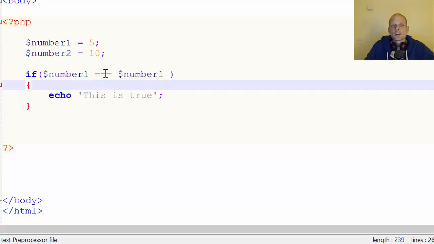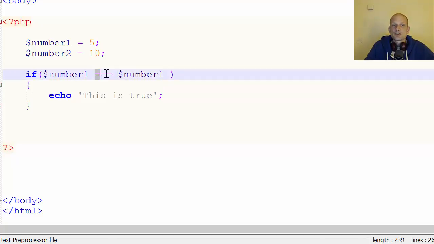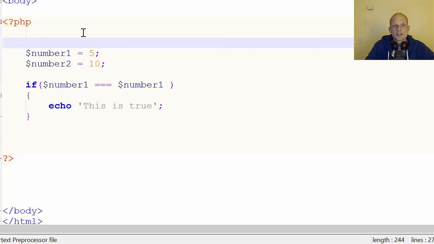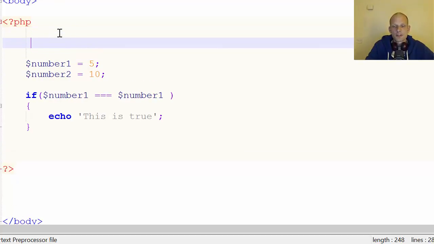And in comparison operators, these 3 equal signs. I will create here one PHP comment, and actually a one-line PHP comment is 2 forward slashes, and I will show you this is one comparison operator, okay. And now we will have a look at the second one, which is 3 equal signs.